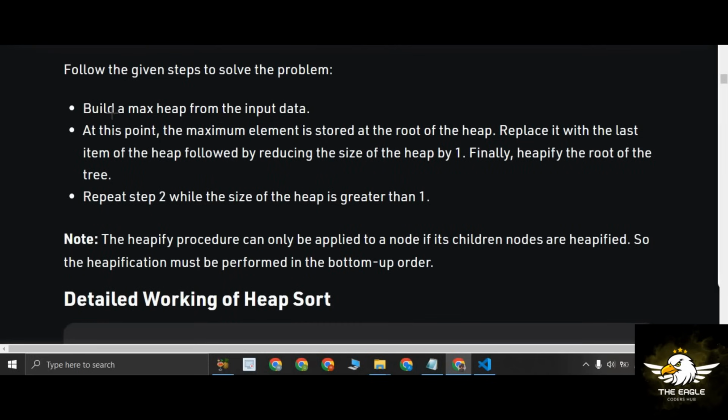So the steps involved: first, we will build a max heap from the input data. At this point the maximum element is stored at the root of the heap. Replace it with the last item of the heap, followed by reducing the size of the heap by 1. Finally, heapify the root of the tree. Repeat step 2 while the size of the heap is greater than 1.